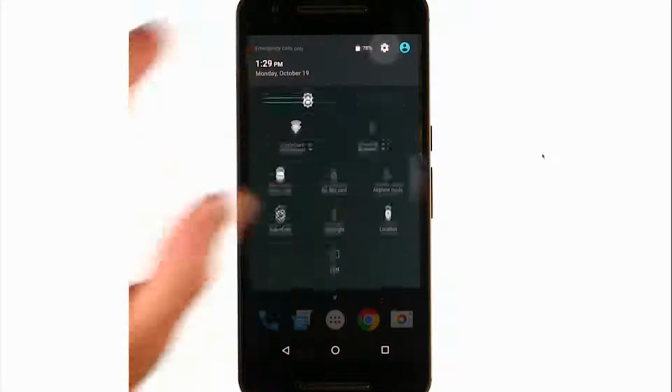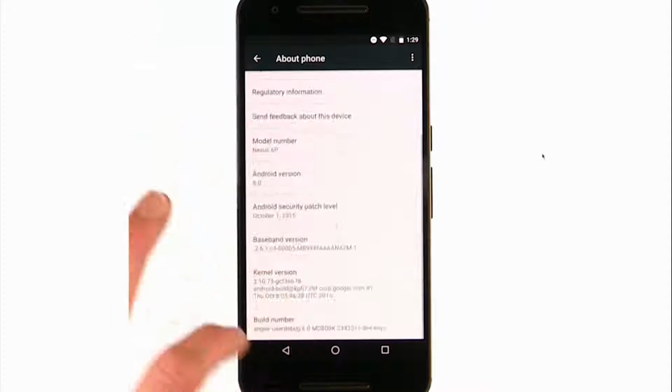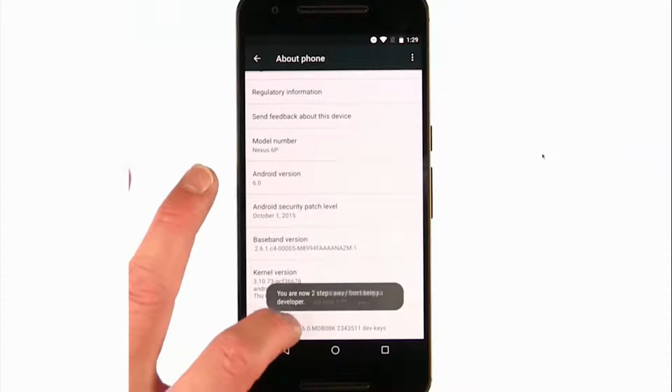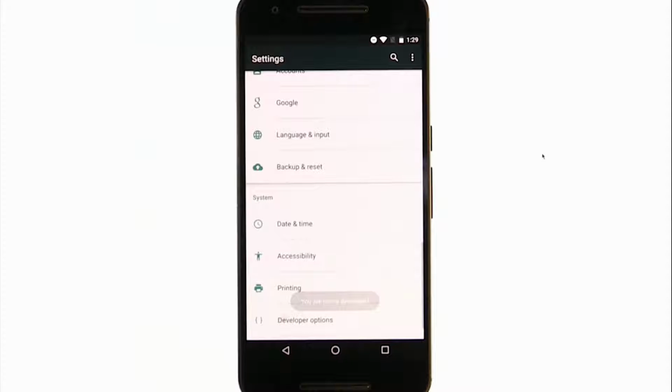Enable USB debugging by navigating to Settings and going down to About Phone. Then scroll down and press the build number 7 times. This will enable developer options. Navigate back, select developer options and enable USB debugging from within there.